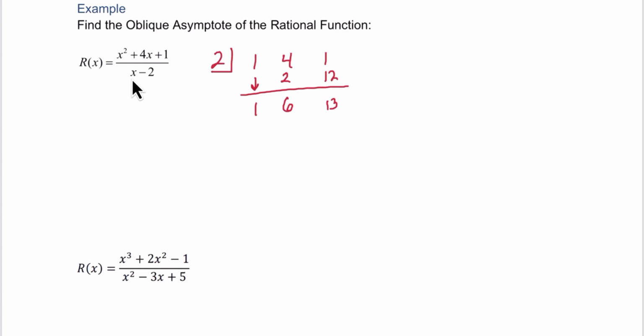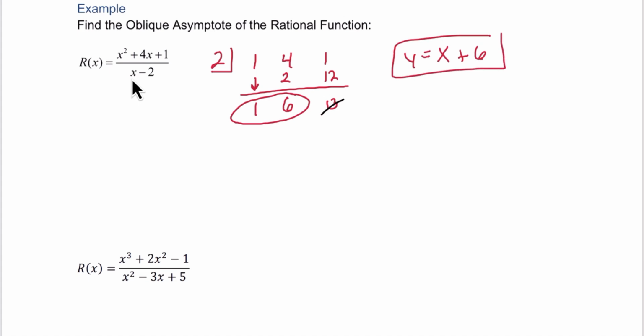Now in the past we wanted the remainder to be 0, but we're not looking for zeros this time, we're looking for the oblique asymptote. We actually simply ignore the remainder, it's not going to do anything for us. What we do want to do is look at the result. Remember that quotient written as a polynomial would be x plus 6. Now all we have to do is throw y equals in front of it, and we have the equation of our oblique or slant asymptote. y equals x plus 6.